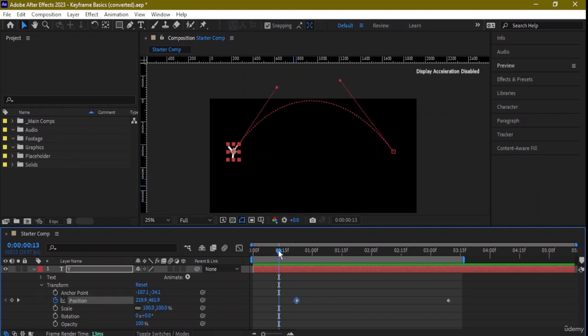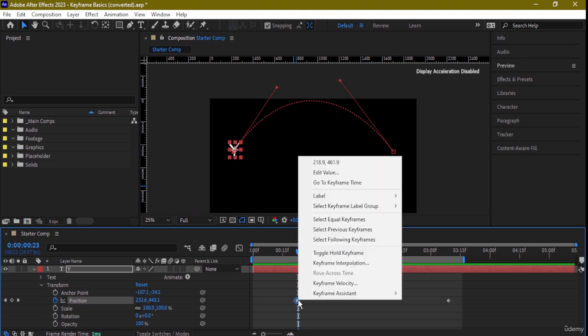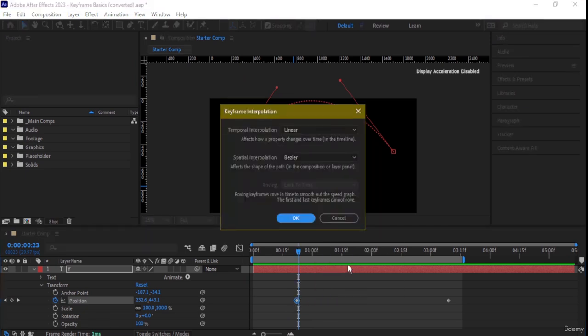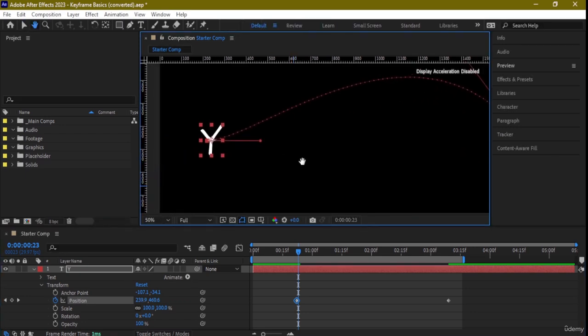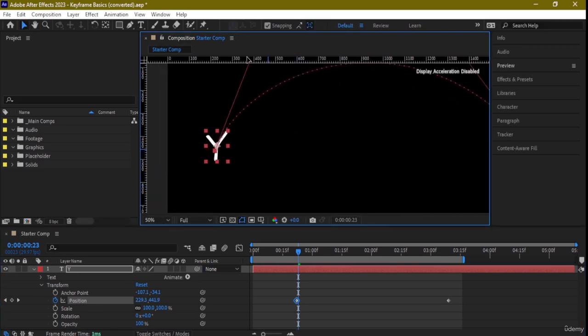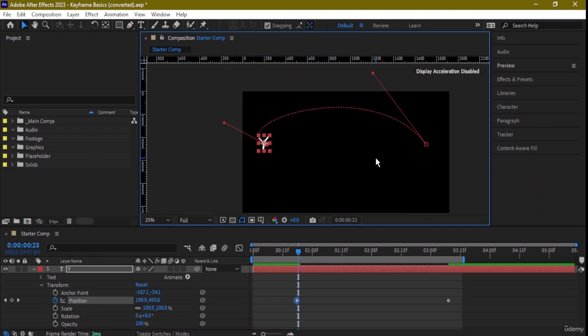Now as we have one of them, I'm going to right click on it again, go to keyframe interpolation, and select continuous Bezier. I'm going to press OK, and then make different ones. So I'm going to click it like this, and you will be able to change the diagram and change it however you want.